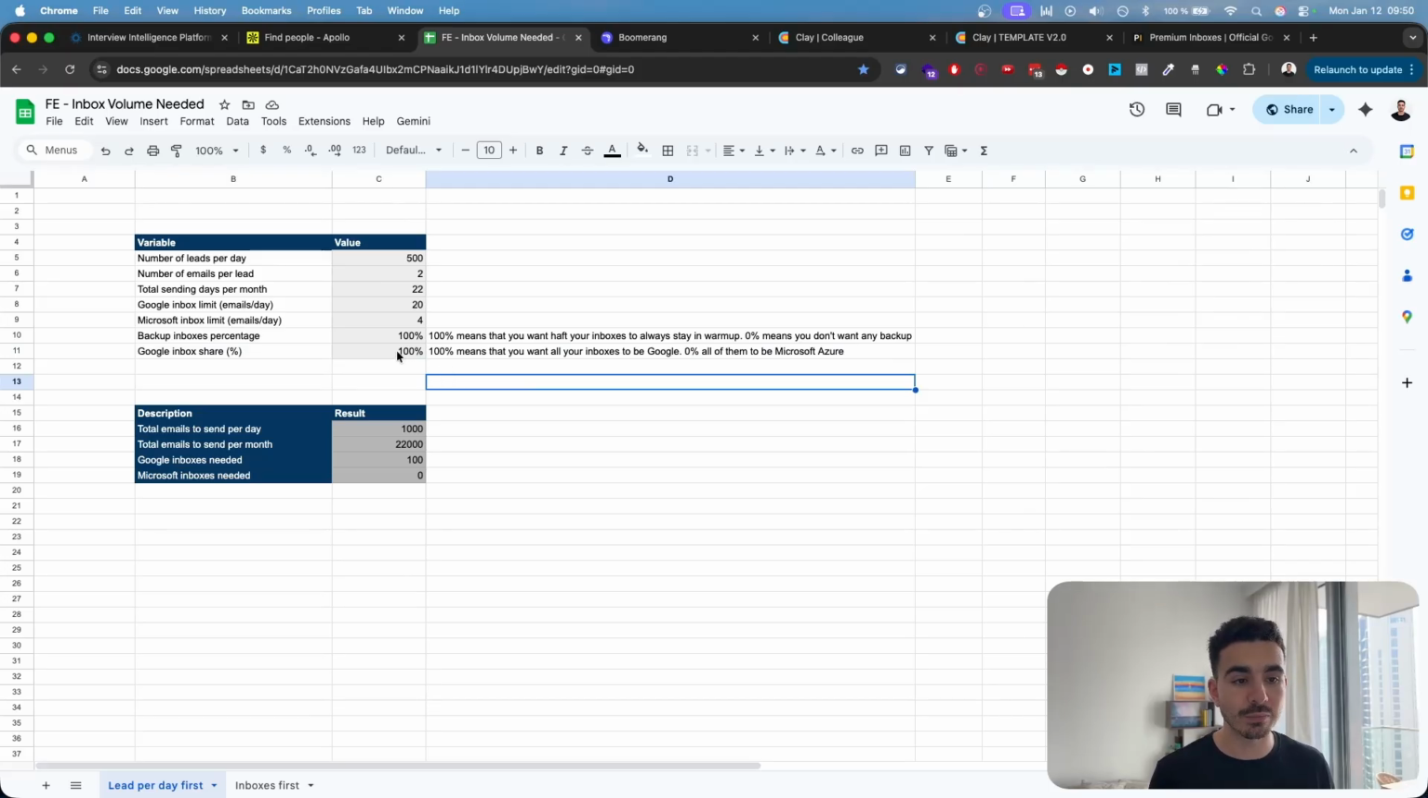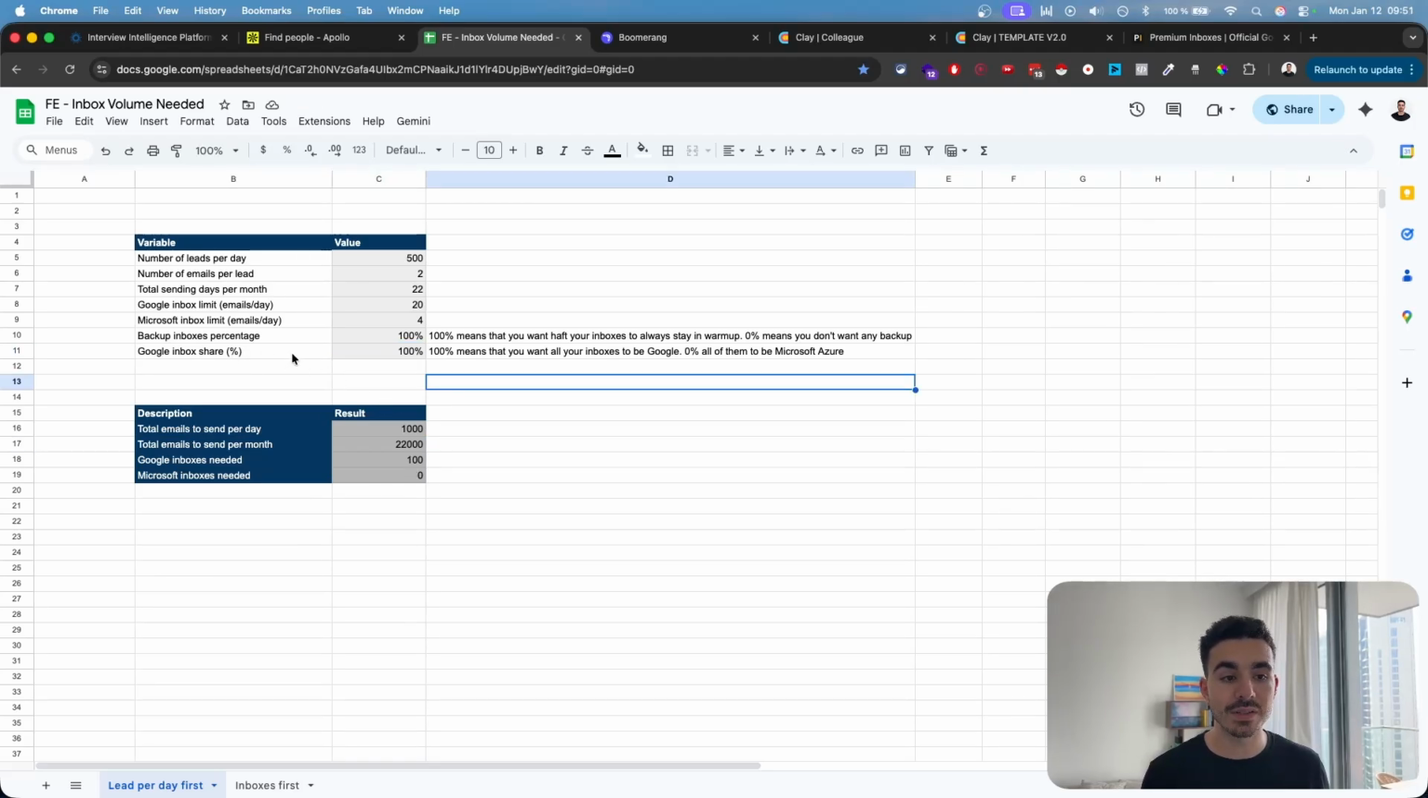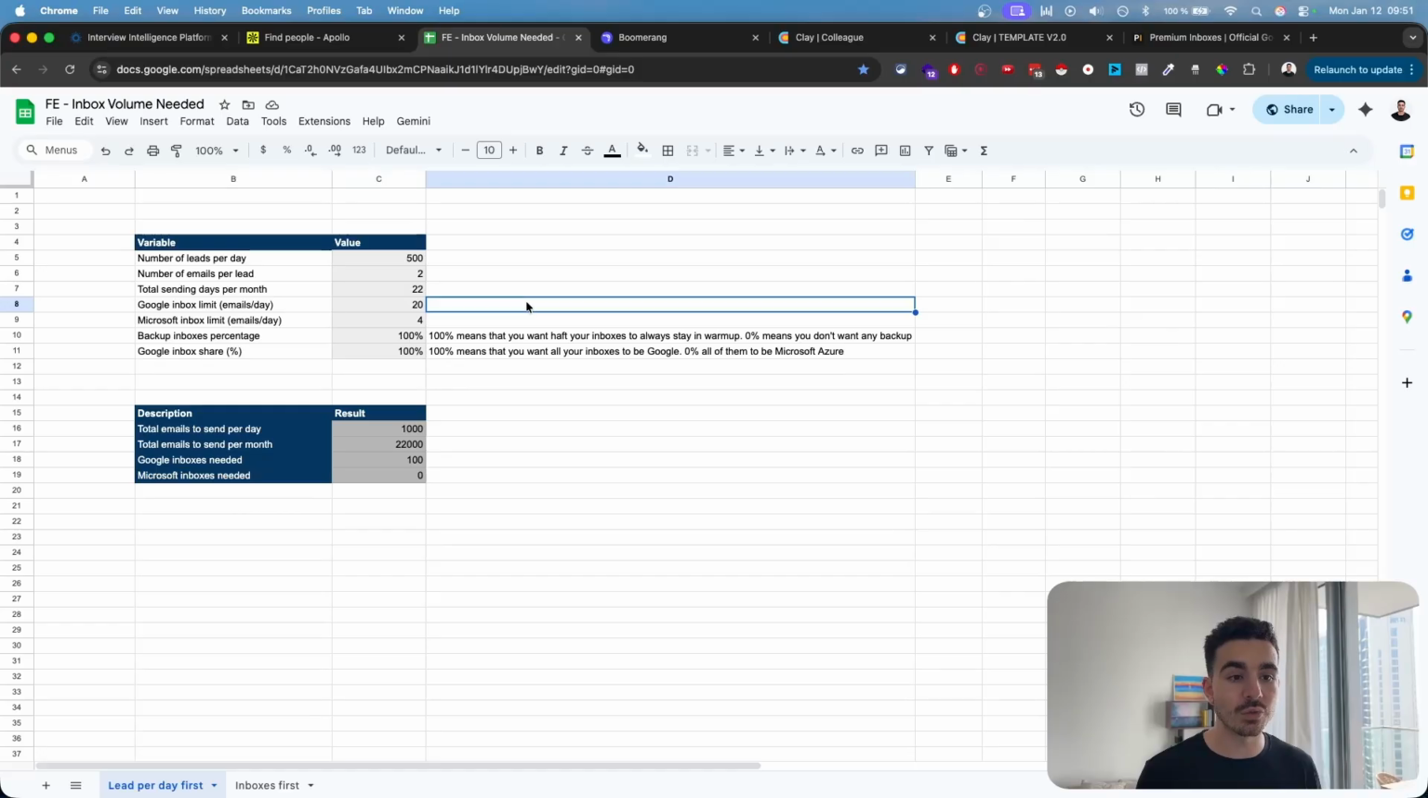So we're going to put 100% here. If we want half of the infrastructure to be with Microsoft Azure, I added that here, we add 50%. In that case, we will need to buy 215 boxes from this infrastructure. But let's put it back to 100. And for the backup percentage, we want to put 100% because as we said before, we want to have double the infrastructure. We want to be able to send 40,000 emails a month, even if we're only going to send 20,000 emails, because we want some backup in case we start landing in spam.